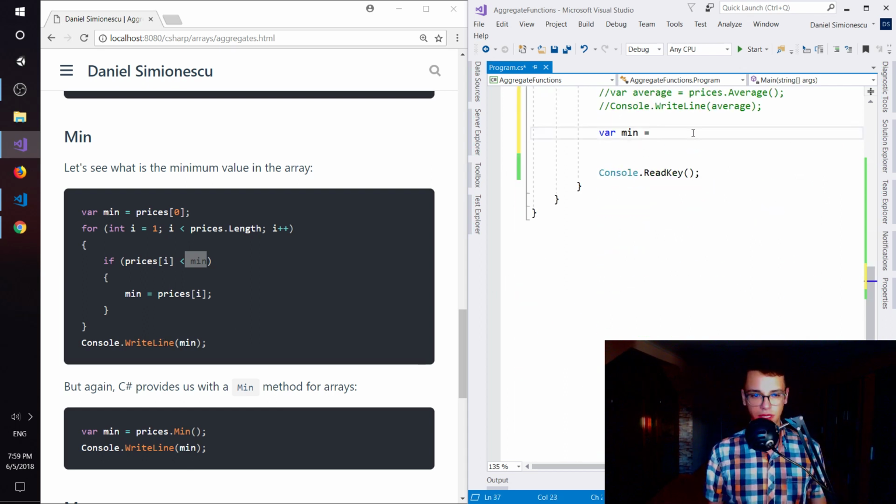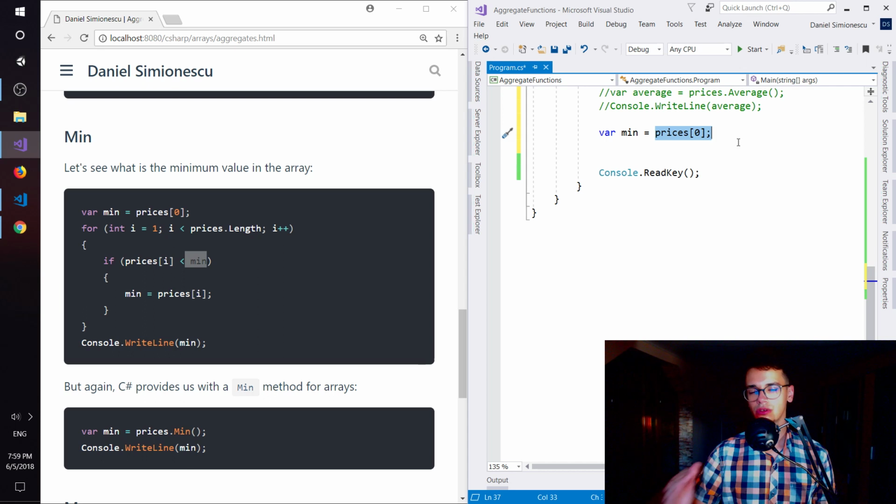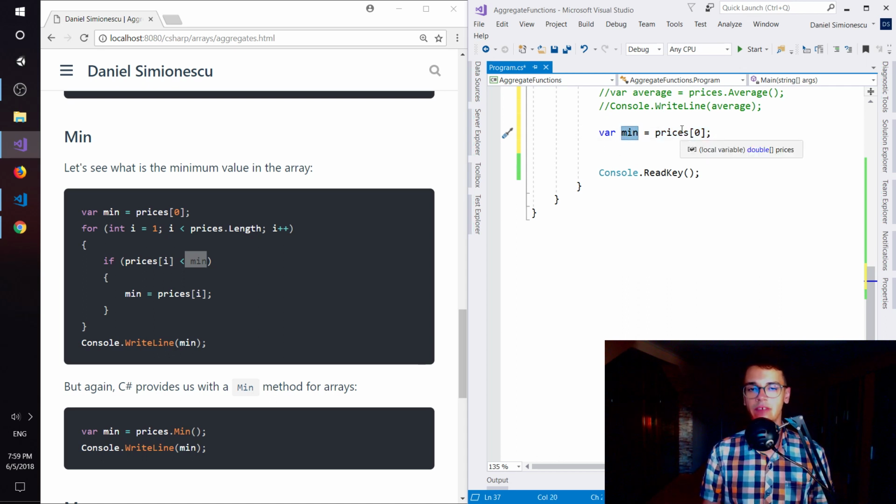So let's try to implement this. I'm going to say prices 0. I assume this is a good starting point, an initial value. This is not instantiation, because you don't instantiate an object. You call it instantiation when you actually create objects. This is initialization. So I'm trying to initialize the min variable with a value. And this is like the default from my point of view.